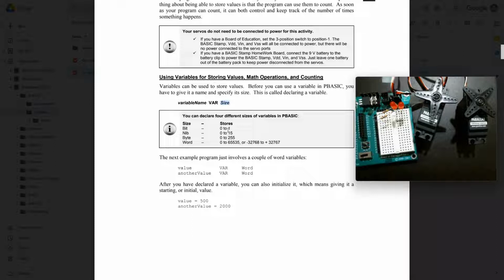Make sure that you use the correct variable size depending on the number you want. For example, if you're doing 500, like we're going to do in the example program, you need to use a word variable. But if you are using 0 to 200, you could use a byte or a nib for 0 through 15, or a bit if you're only going up to 1.